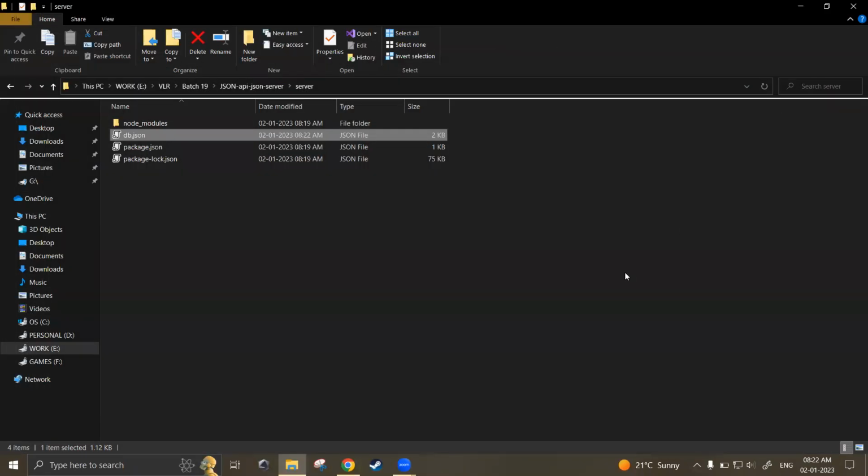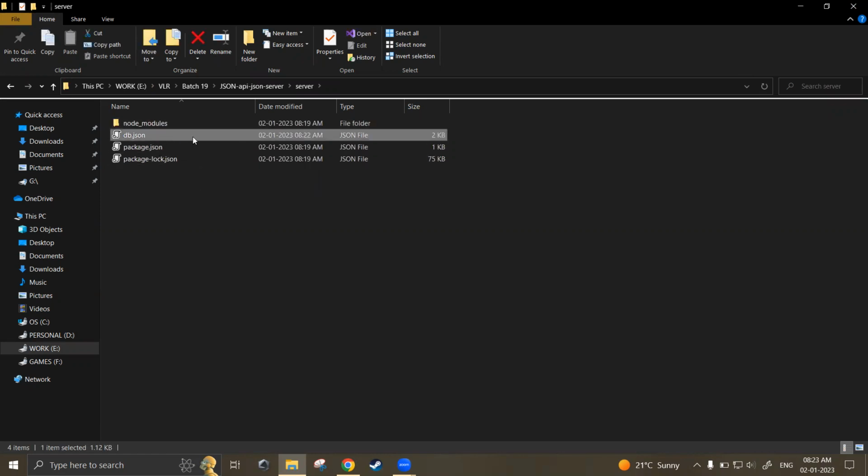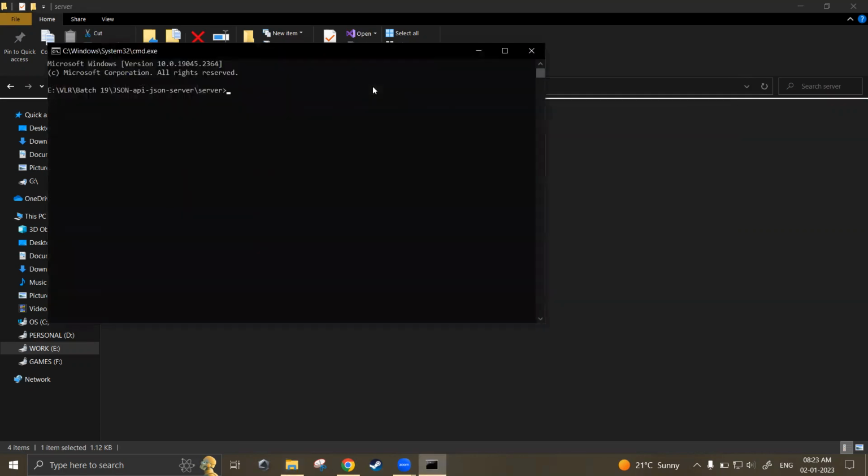Now here I have to run one command. Remember, inside the server folder, where we have the node_modules and the db.json file, I'll write cmd here, and then I'll write json-server --watch db.json.